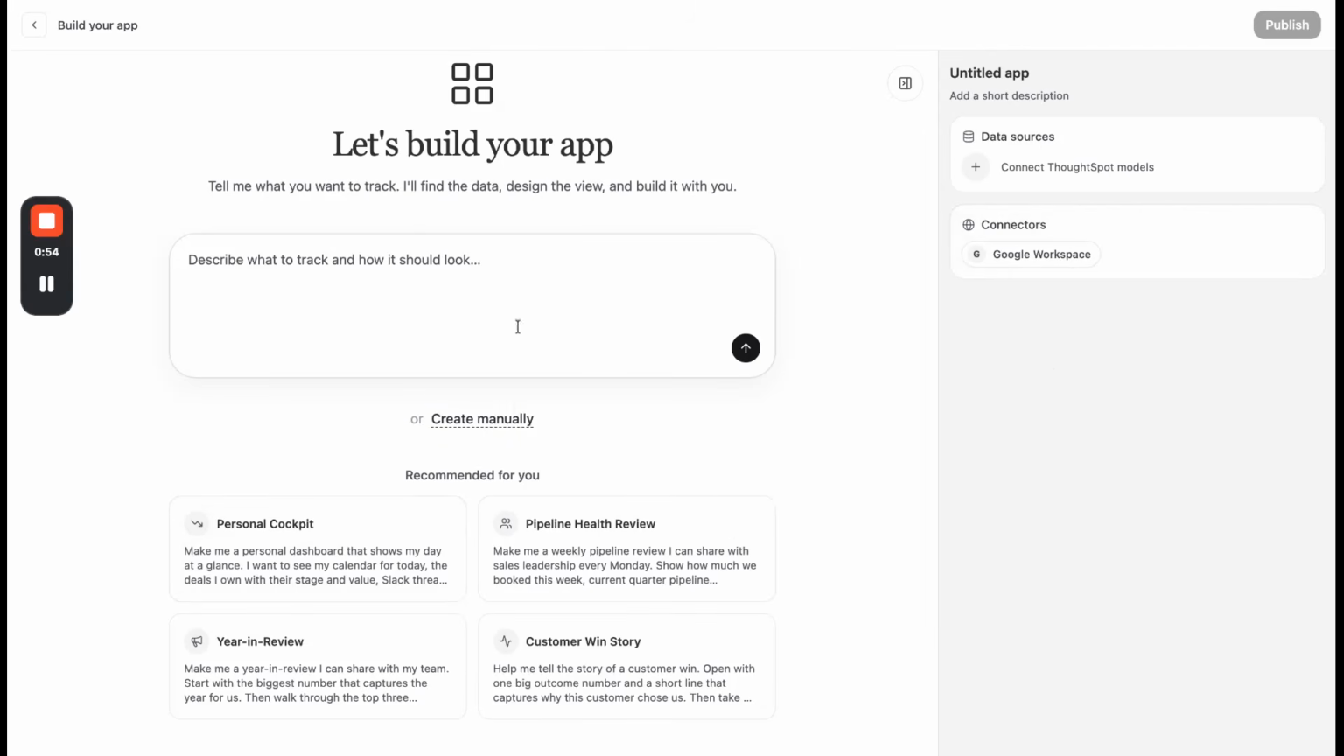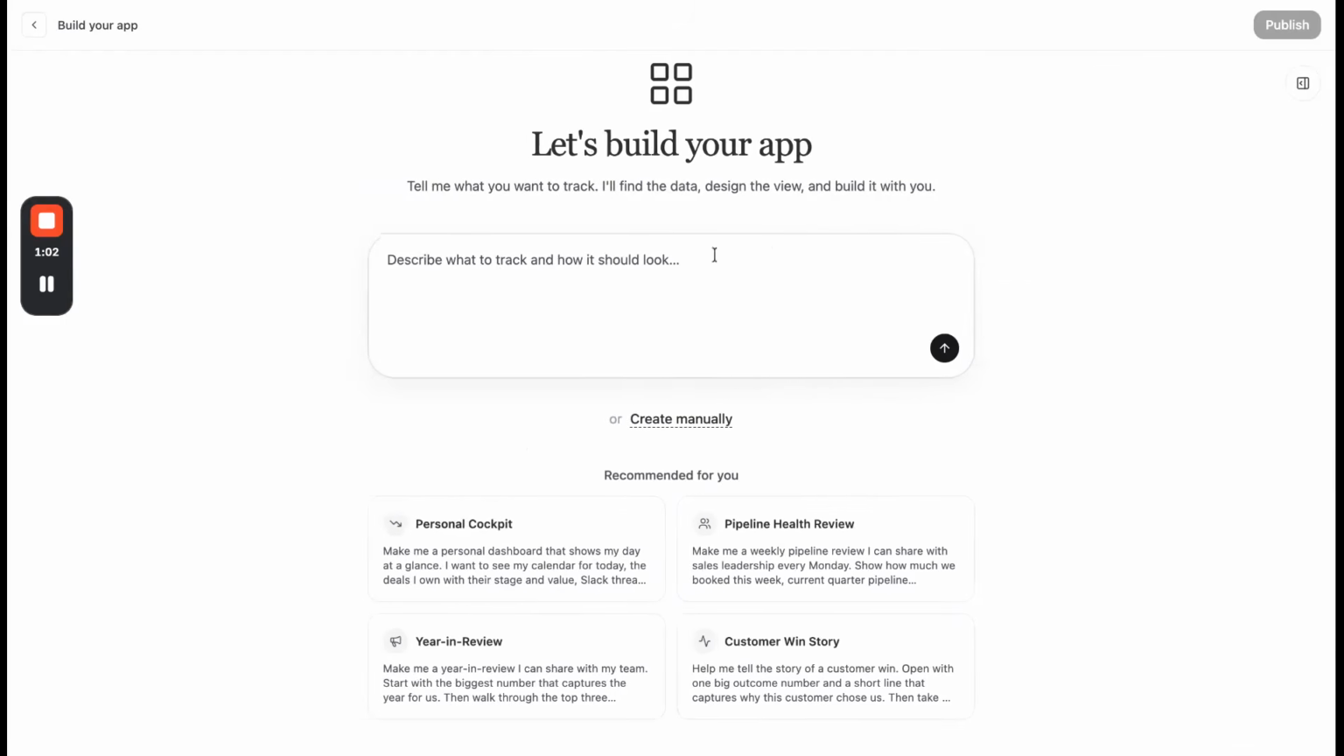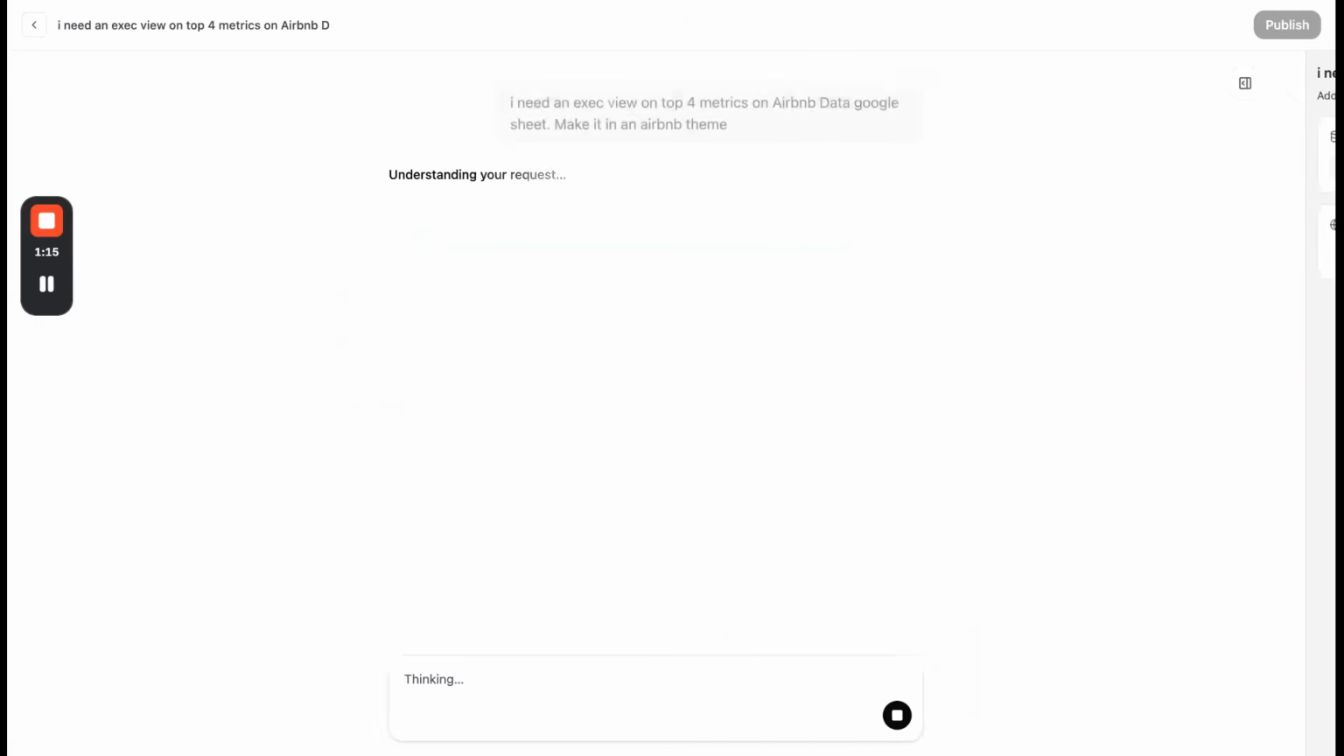So yeah, once we have our data sources, this again is not mandatory. You can either select it from the menu here, or you can completely rely on your prompt and the agent will still get it right. So let's do a very simple Airbnb data app where we have just 4 metrics, and then we'll ask the agent to style it in an Airbnb theme.